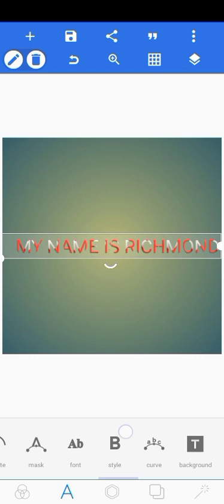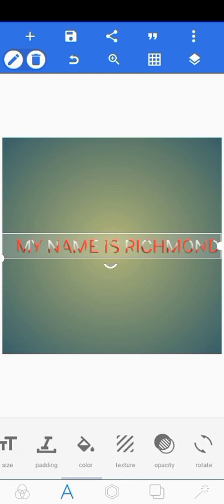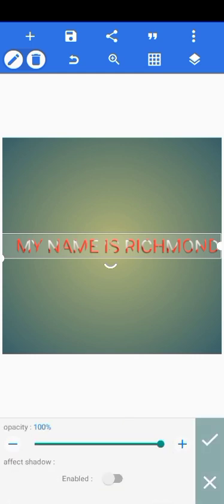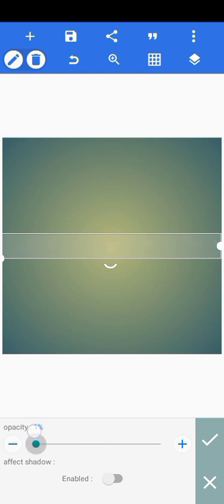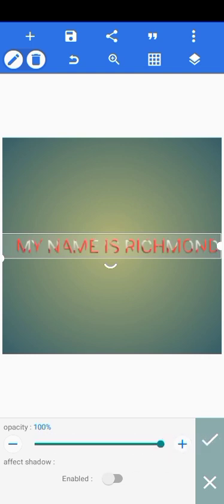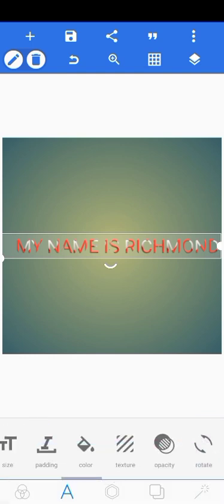The other two here are for this. For the text, there's opacity. Opacity is how clear or how transparent you want the writing to be. Let's reduce opacity. You see, you have reduced the transparency. If you take it now to 0, you will no longer see your text again. But if you increase it, that's how clear you want your text to be. That's what this transparency is for.